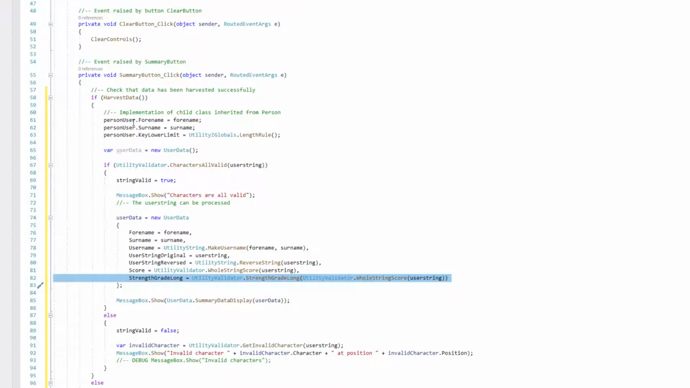We said, okay, if we could harvest the data, let's do that. If not, we get the error message there. And if it's going to be valid data, which all the characters in the string are going to be acceptable against the acceptable ASCII codes, we say it's true, and then we make our data in this way.